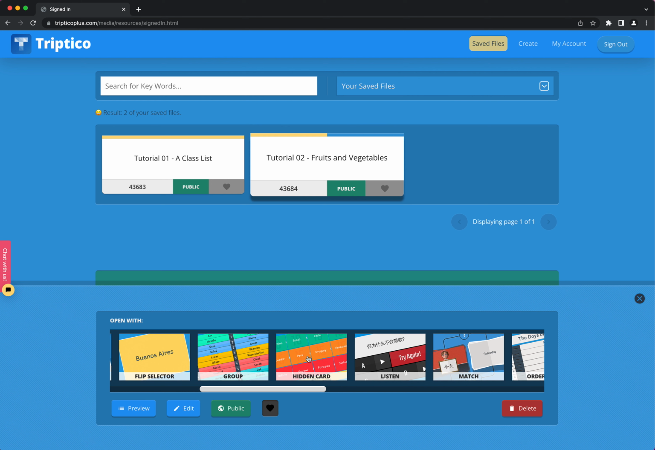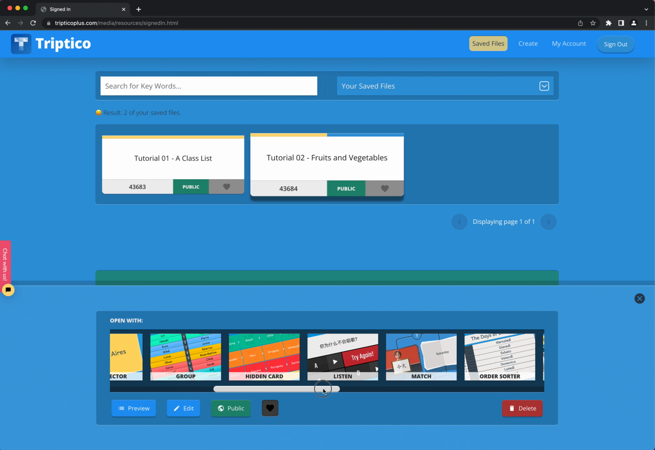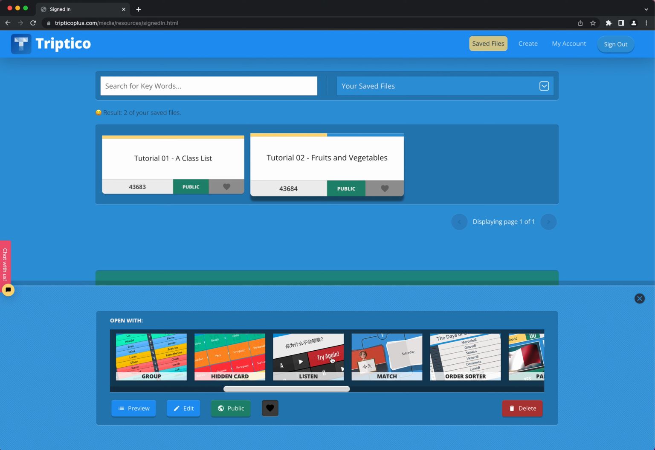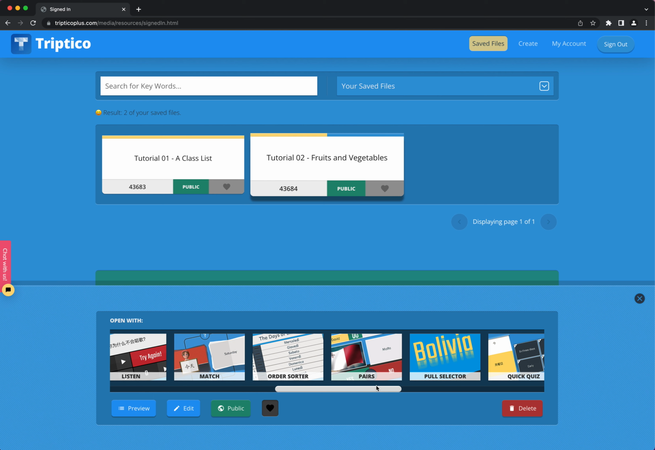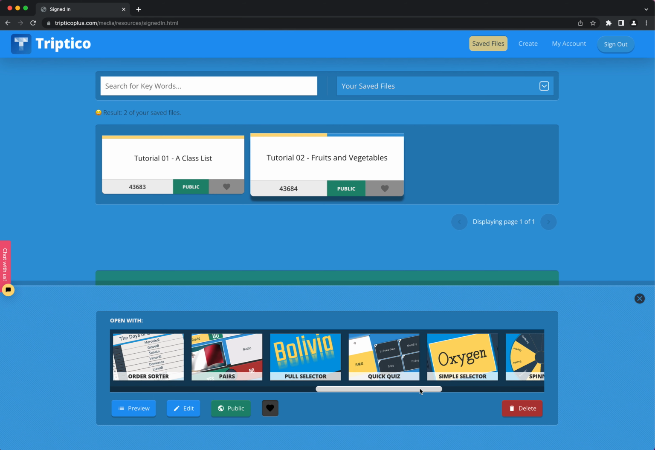We can also open it with different games. So there's a hidden card resource where students have to tell you what they think is inside each particular envelope and they win points for guessing correctly. There's a listen resource which will speak any words that you put on your cards. There's matching resources, pair resources, different selectors, different quizzes.